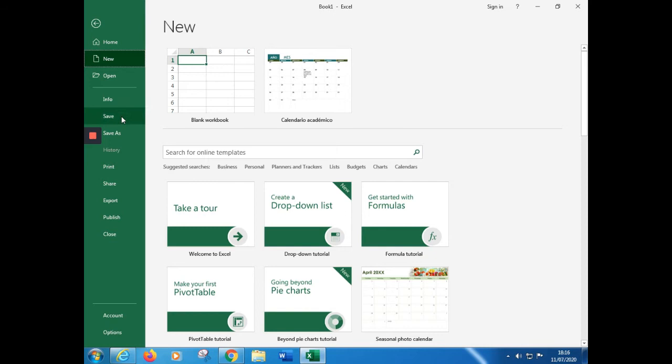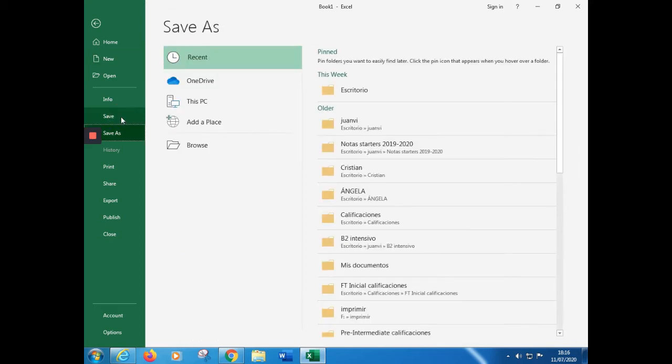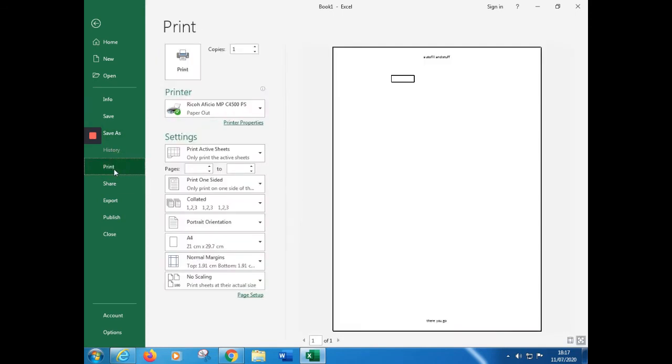Also, if you want to save something, you just press on Save. But if you haven't saved it before, you have to select the place where you want to save it. In this case, I haven't saved it yet, so straight away it gives me the option of Save As, just to browse any place to save my document. This will be seen soon as well.